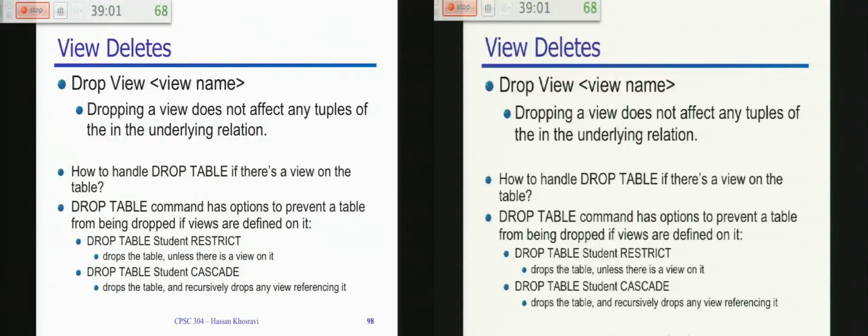Wait, is restrict the default? I believe it might be, depending on the DBMS, I'm not quite sure. Okay. And you can also say cascade, which would mean that if you want to delete this table, then also delete any view that is built on top of this table. Any questions?